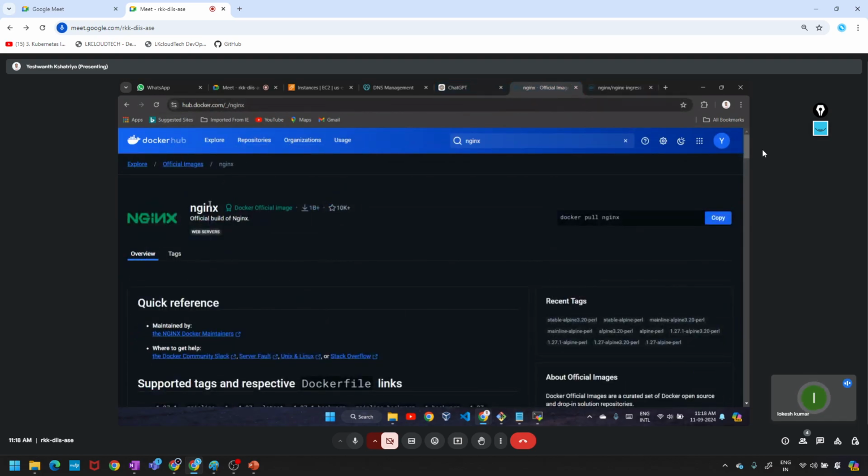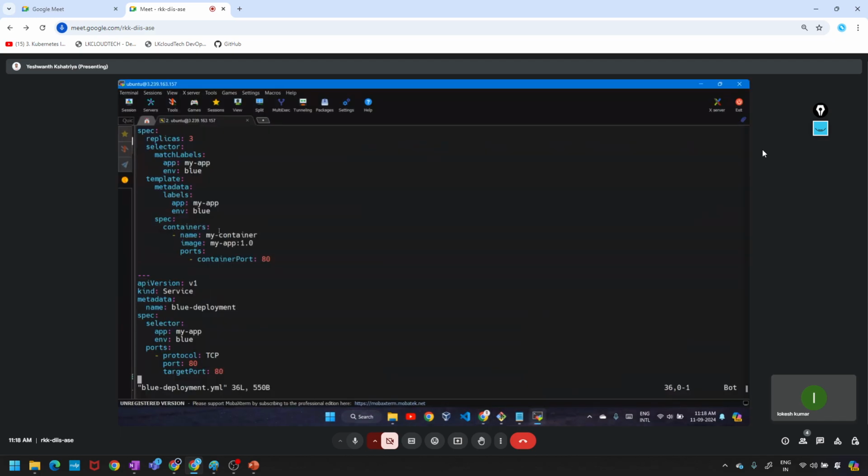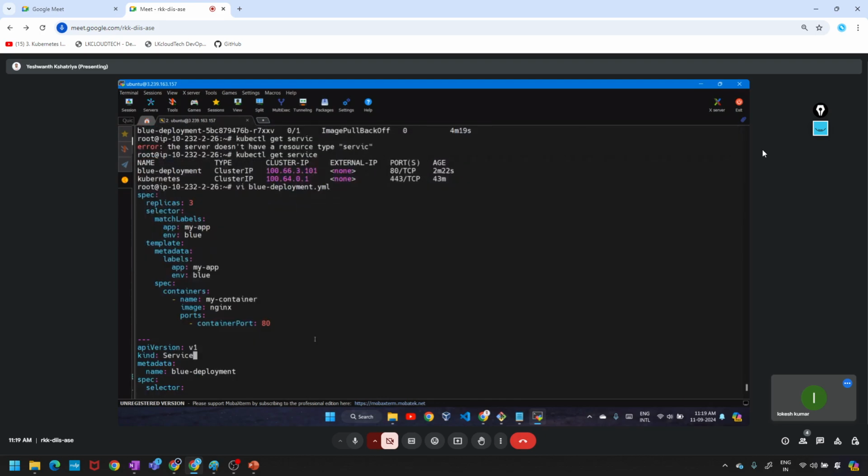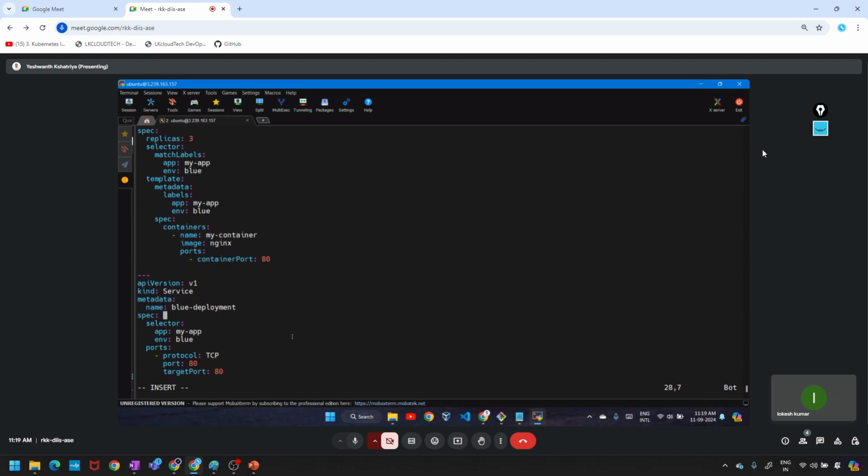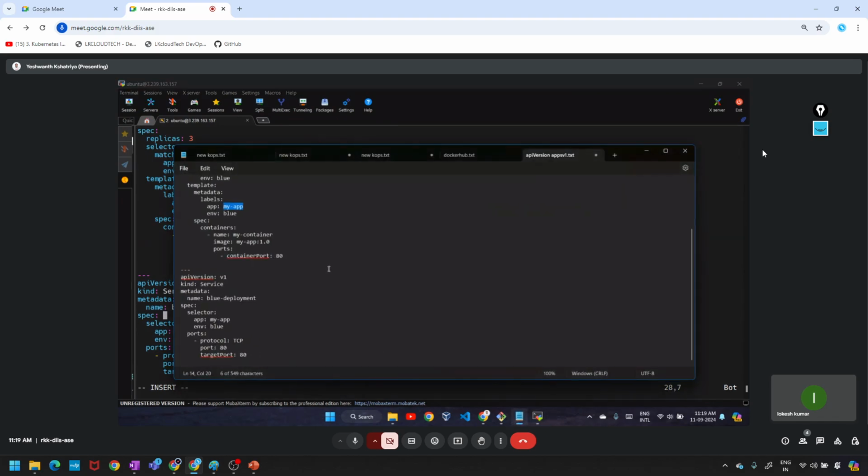So for blue you can keep plain Nginx. Okay. Image, but Nginx port demo that. Okay. Yes, sir. Copy this and paste in your notepad. I cannot use select all, sir. It is going to another page. I cannot select. I will change here.